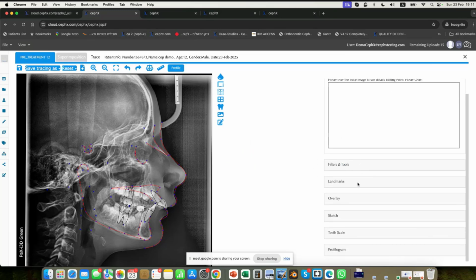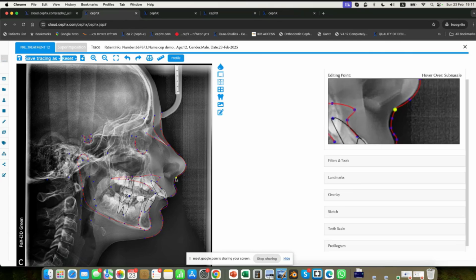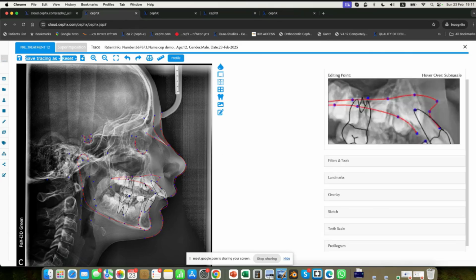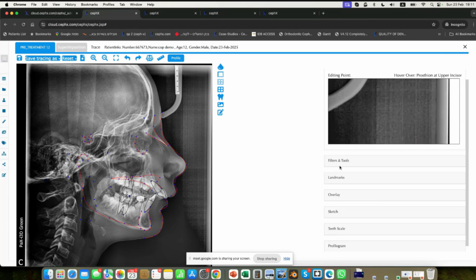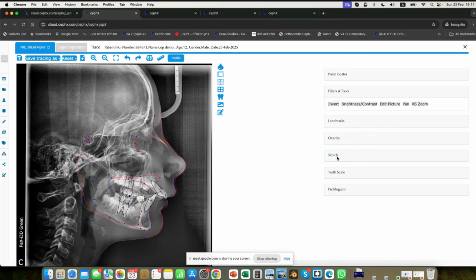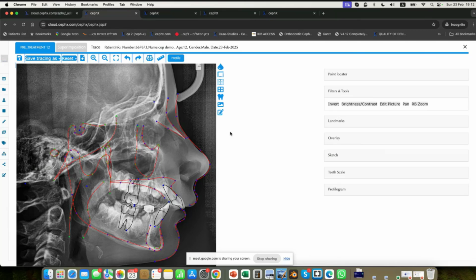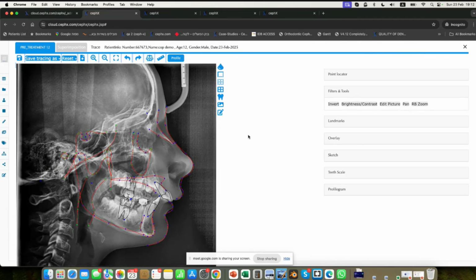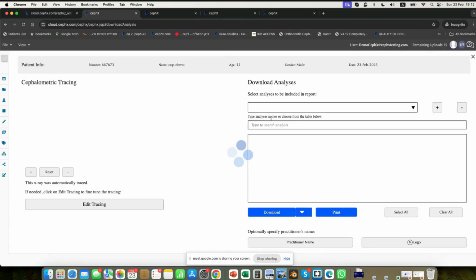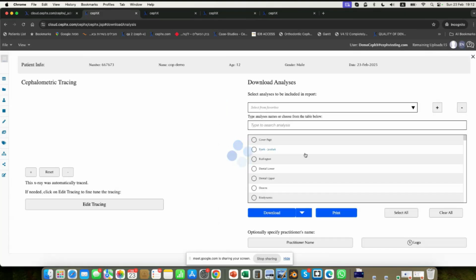So here we have a lot of bells and whistles of what you can do. If you want to edit some landmarks or change around some information, you can do that. Got a lot of different filtering tools and basically manipulation tools. But at the end of the day, as far as a Ceph tracing program is concerned, it's quite standard. But the point is, it's done 99% of the work for you, if not 100% of the work for you. All that's left for you really is to download the analysis that you may want to have.